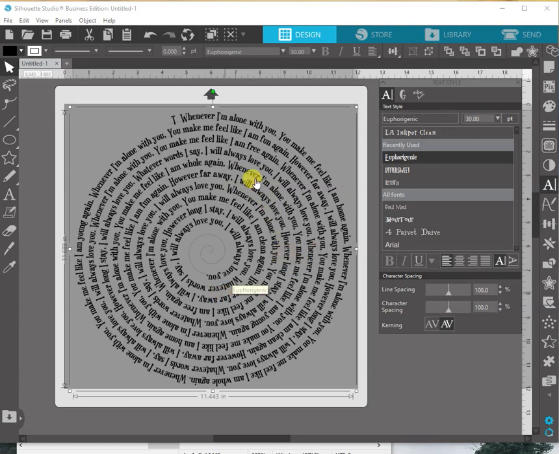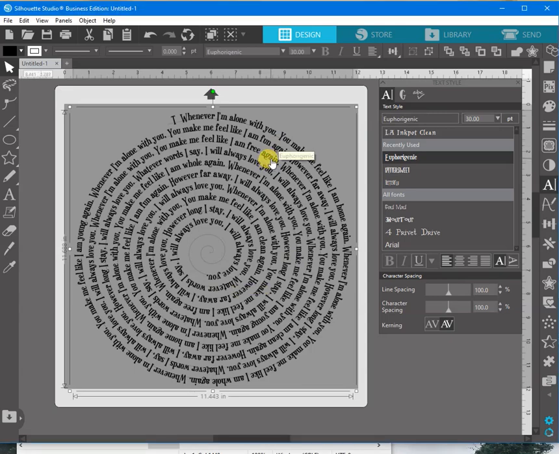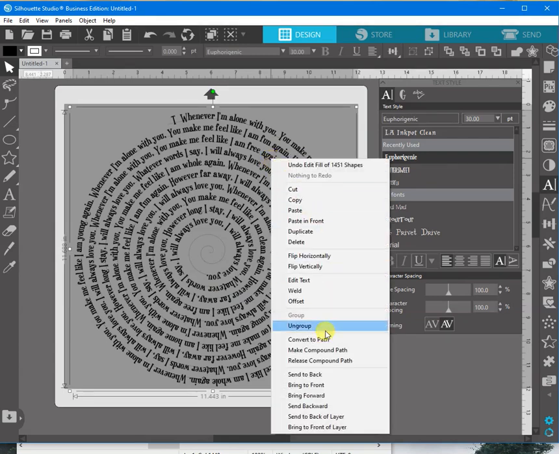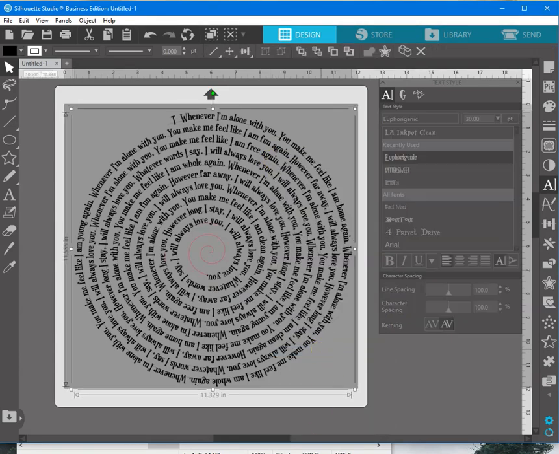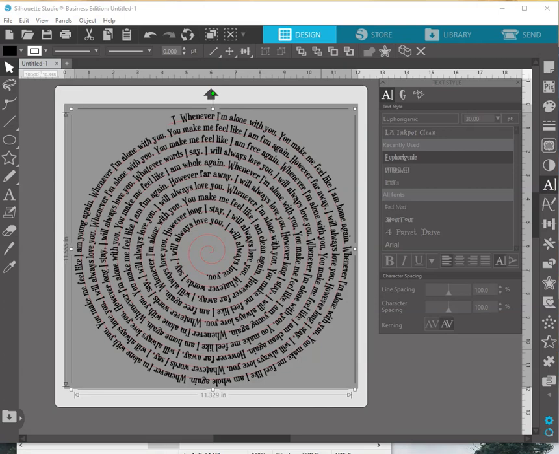Okay, so once you've got it in text format, now you're ready to make a compound path. So you want to right click it and you want to choose Make Compound Path. And I'm going to pause while it does that. Okay, so now it's a compound path. You'll notice that the spirals become red again. And this is now all non-text, so you can't edit it once you've done that. So just be aware that you've got everything perfect before you do a compound path.